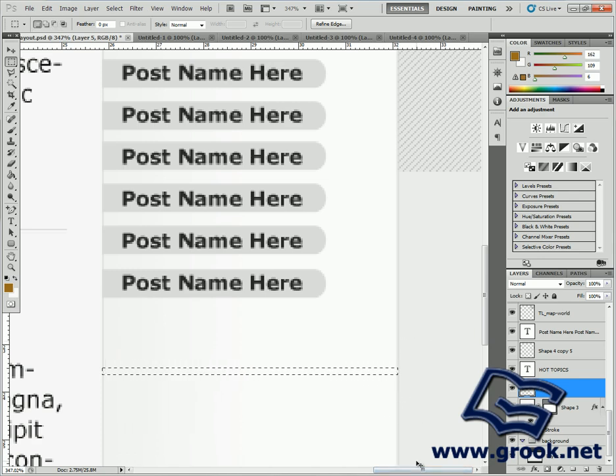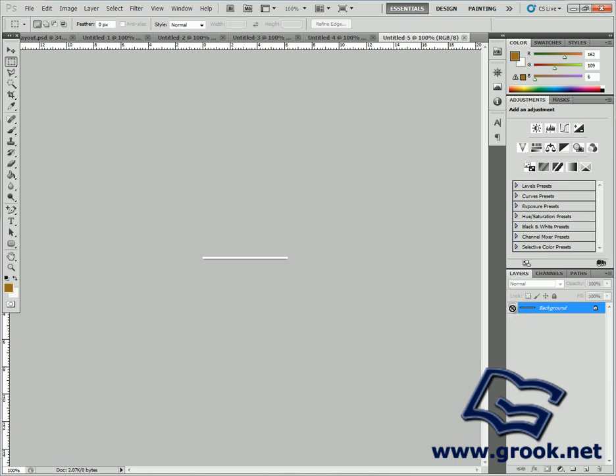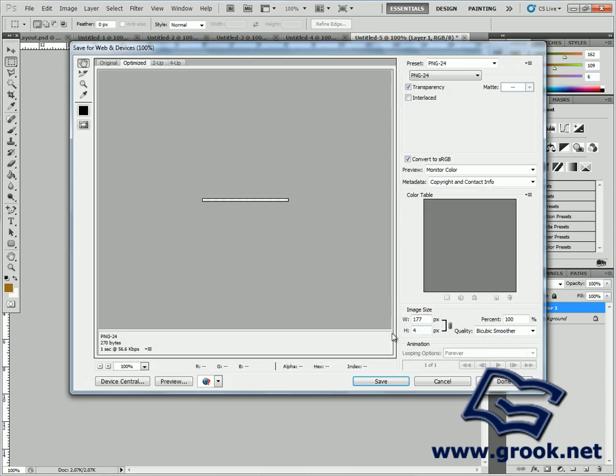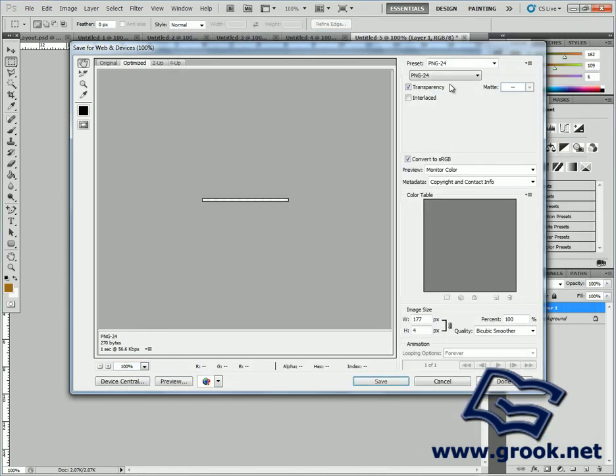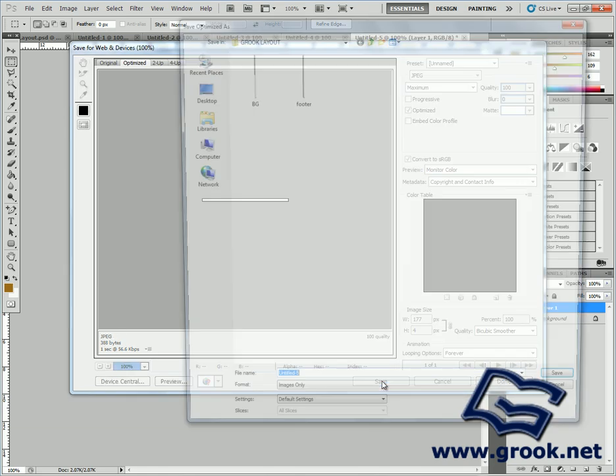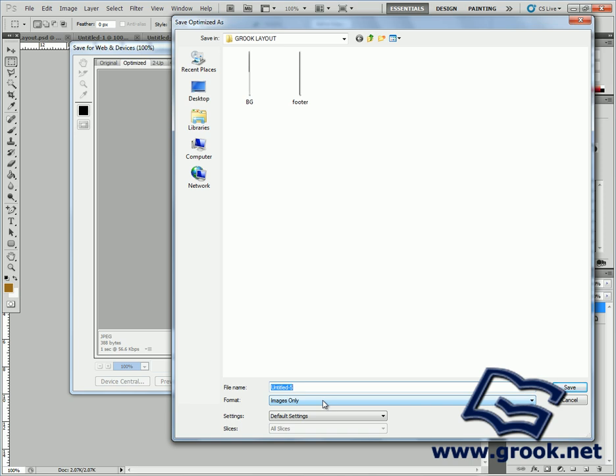Okay, Control C, Control N. Paste it. PNG, okay. And I'm gonna name it. Wait a little bit. I'll put JPEG, because it's a background. It doesn't contain transparency. And I'm gonna name it background sidebar.